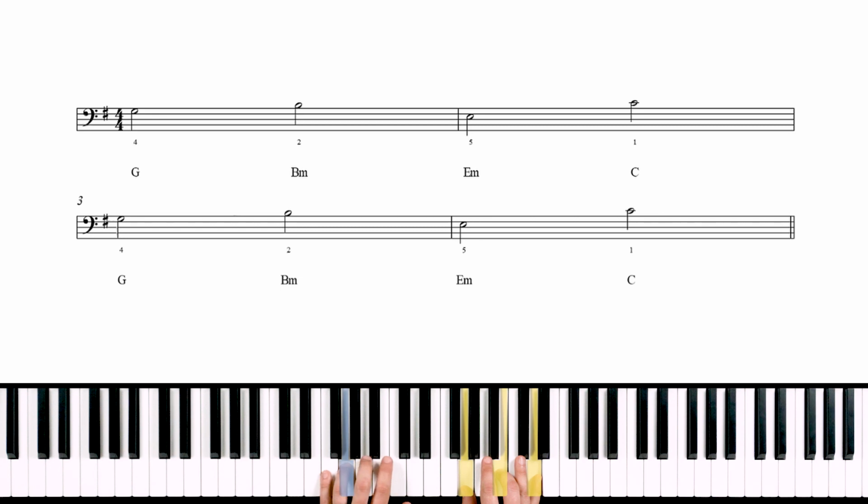Okay, and then we've got left hand root of G. Now we'll go to B minor, left hand root of B. Now to E minor, left hand root of E. And then to C major, left hand thumb on C.